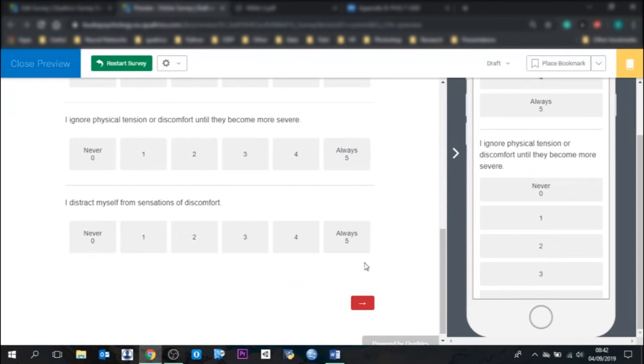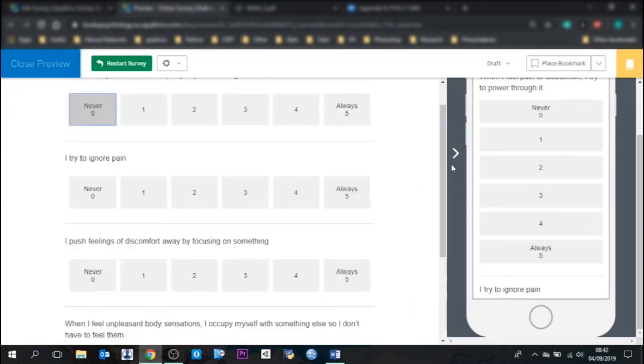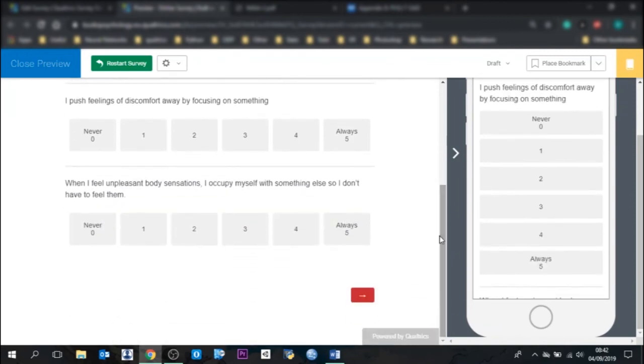Okay, brilliant. So we've got that there. If we didn't have a page break in here, this page would just keep scrolling until the end of the block and then show the arrow. However, because we put the page break in, we get to see the arrow.